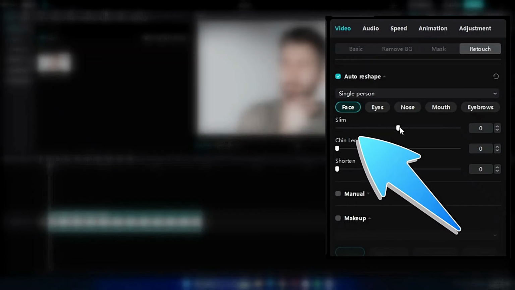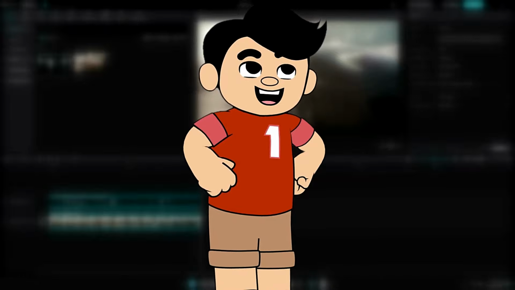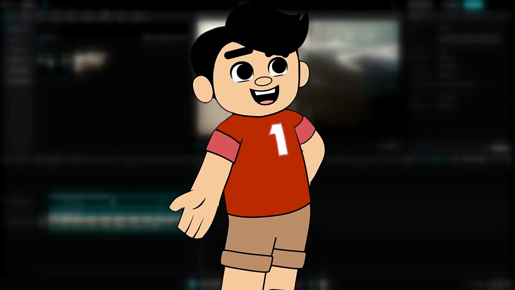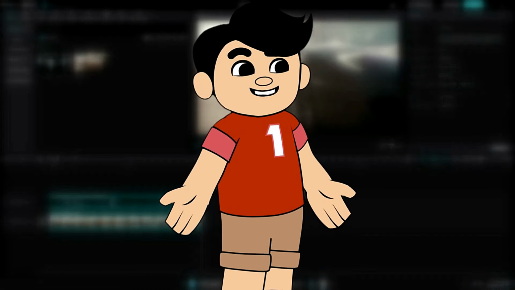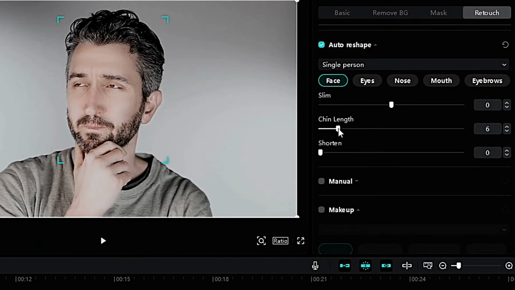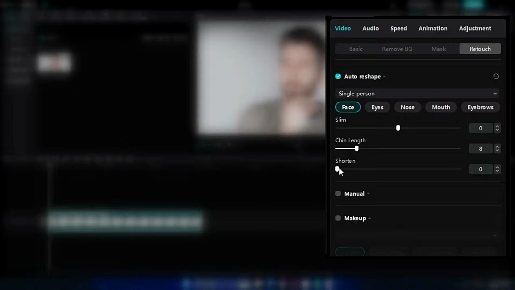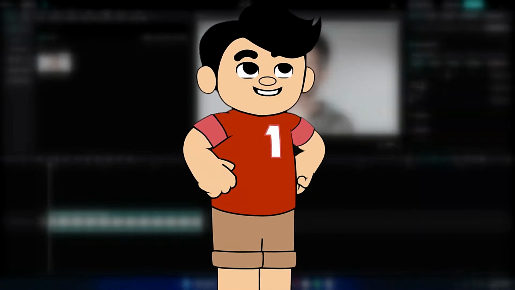The first slider is Slim. By increasing the slimness of your video, you can adjust the shape. In this case, I'll not change it. Next, you have a Chin Length slider. By using this slider, you can increase or decrease the chin length. I set it to 8%. In this tab, we also have a Shorten slider. By using this slider, you can shorten your face size.